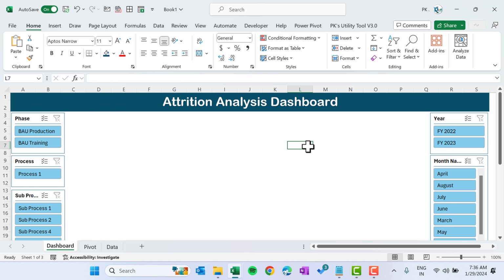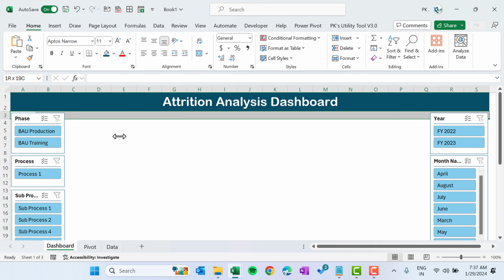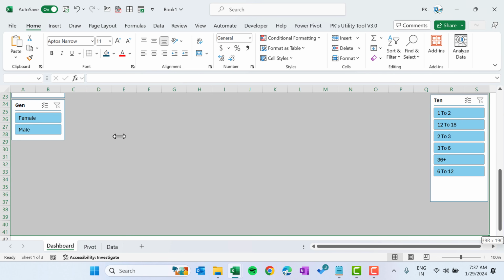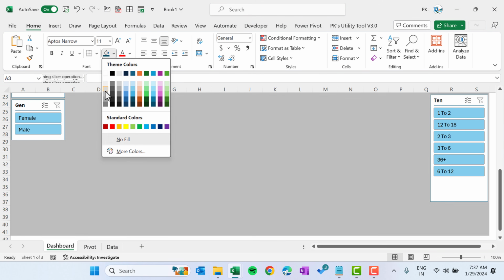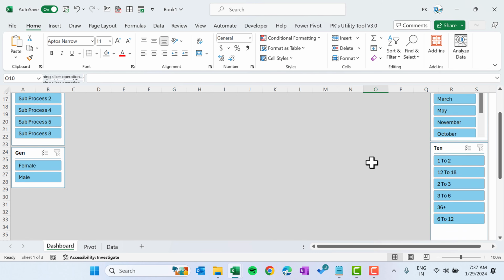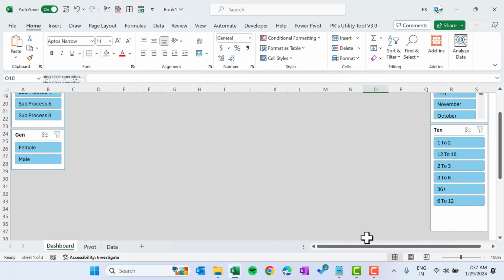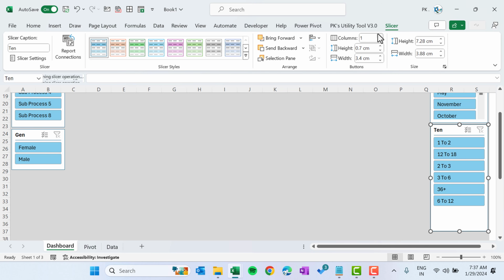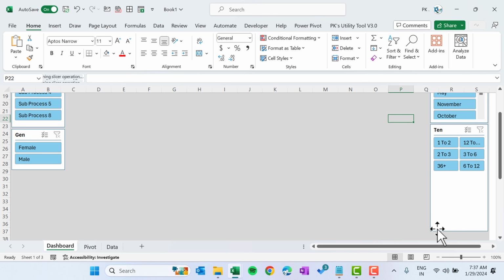Now we will start creating the charts. In the background we will fill the gray color. So let's select this range, let's say till here, and go to the home and fill this gray color. Okay, now the last slicer is a little bigger, so what we can do, we can take here 2 columns. Select this slicer and let's take here 2 columns. Okay, and now make it smaller.